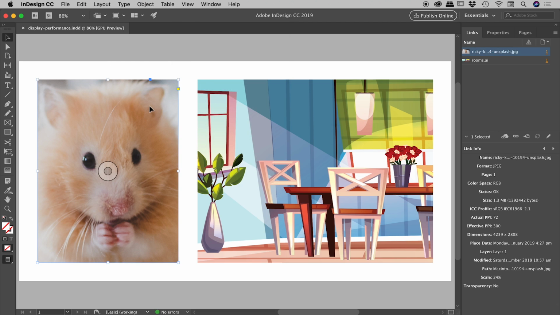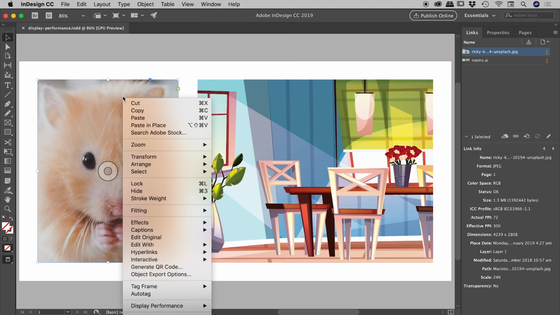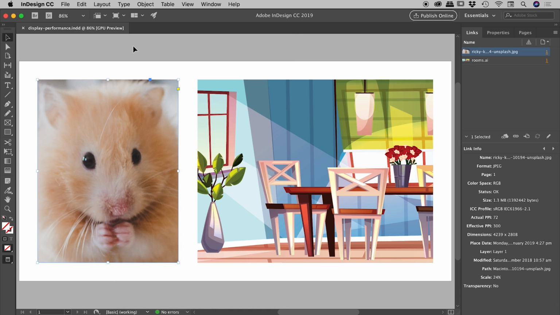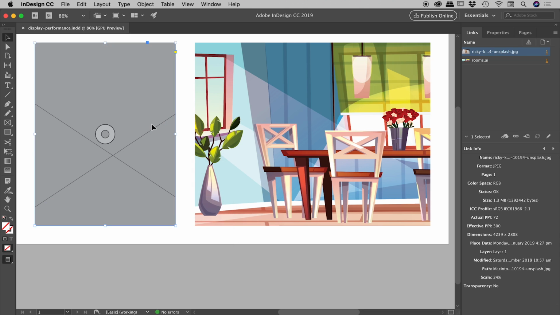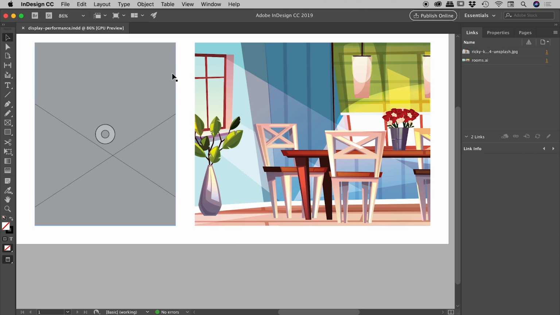But if I select this guy on the left just here, right mouse click, Display Performance. Actually, that might be dropping off the screen there for you. Let's try bringing this up like so. There we go. So we can actually set a display performance at a per image level. So if I drop this down to Fast Display, it grays out, whereas this guy remains unchanged. So you can actually do that for any number of your images through your document.